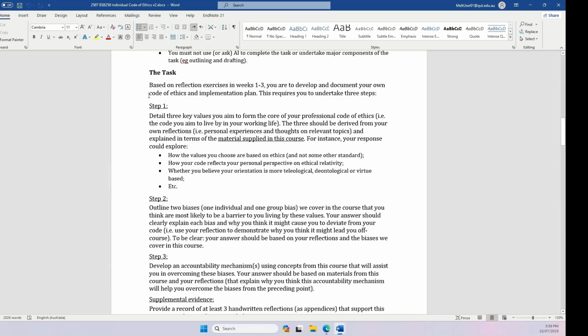So what's the task? Well, the main material is going to be covered in weeks 1 to 3. Across those 3 weeks, we want you to undertake 3 reflections. The first reflection is to come up with 3 key values you think would form the basis for you of a professional code of ethics. That is, a code you'd live by or you'd aim to live by in your working life.